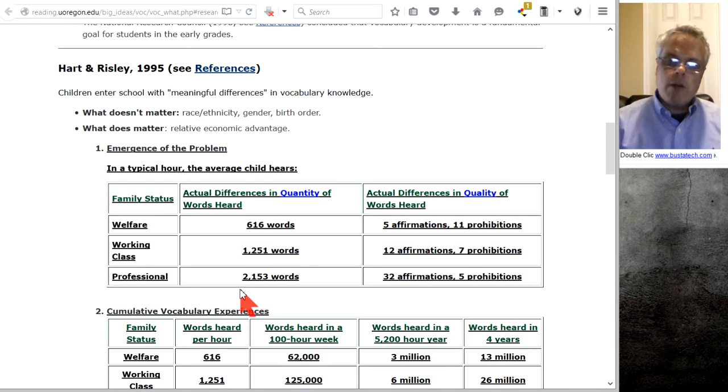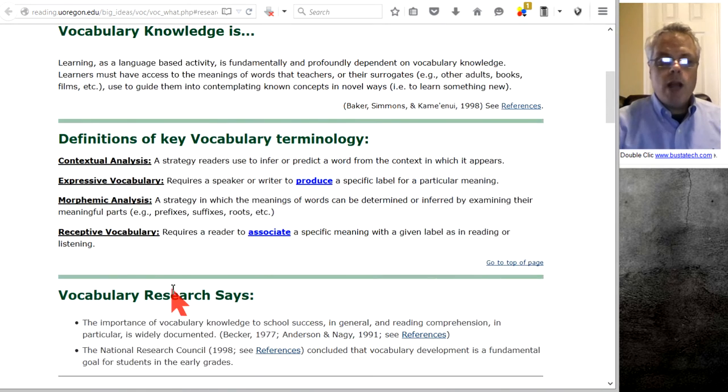Now there's a lot of research that supports this. There's so much evidence that supports the idea that the more exposure that children have to vocabulary and strong vocabulary, the better their achievement scores. So I'm a huge advocate for this.